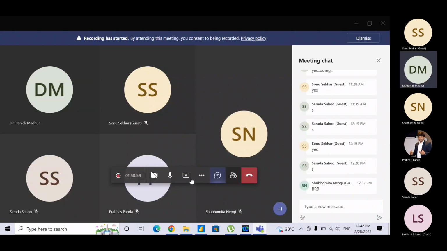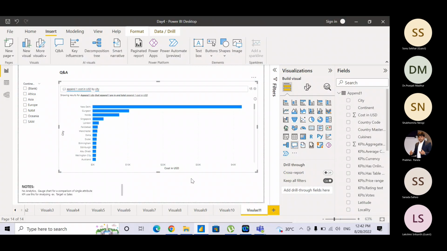Other guys, can you try this? We are Cost. Okay. Append. Do you get anything? Cost USD. Okay, type append 1. One second. Append 1. Now, do you see append 1 table coming? Yes. Right.